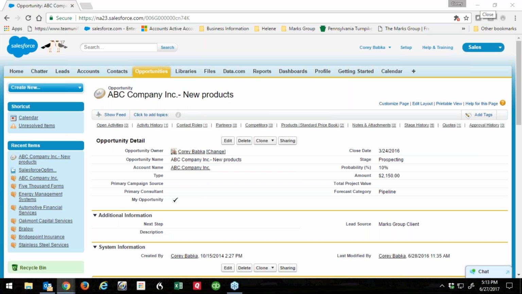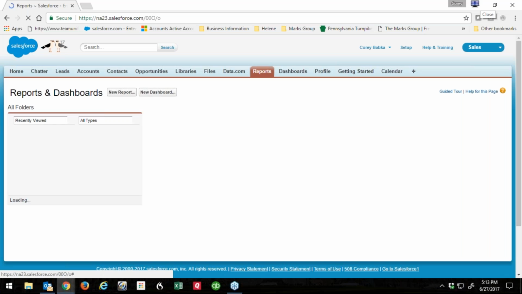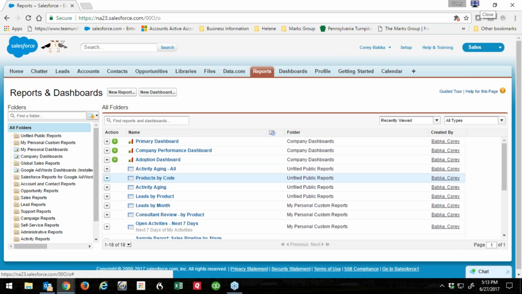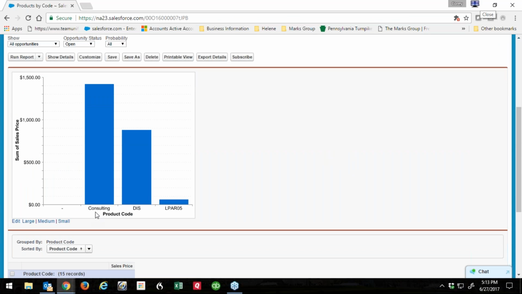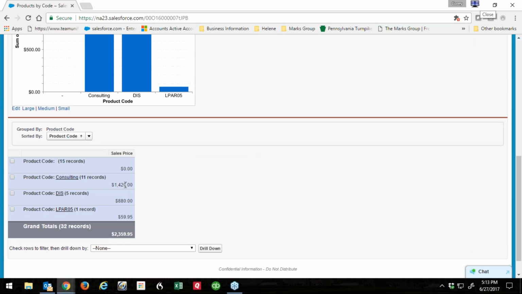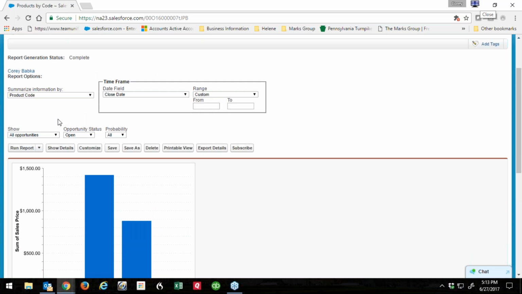So what I'm going to do here is pick the report that we want to do. And the report in question is, I think, products by code. That's what I'm looking for. And this is my products by code, right? Consulting, DIS, whatever they are. Now the thing is, this is across the board. This is all opportunities, and so on and so forth. What we're going to do is be a little bit different. We're going to put it in there for that particular opportunity.